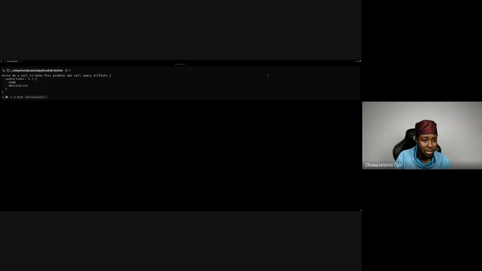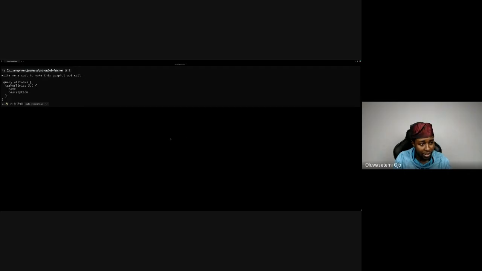To make this GraphQL API call, this is the structure that I have here. Just write me something, give me a fetch implementation as well. Just give me a fetch implementation real quick.